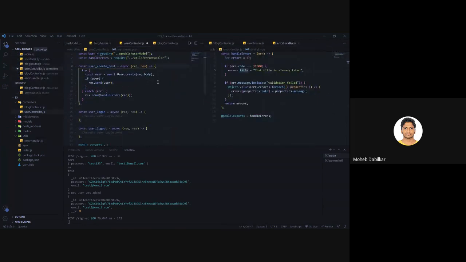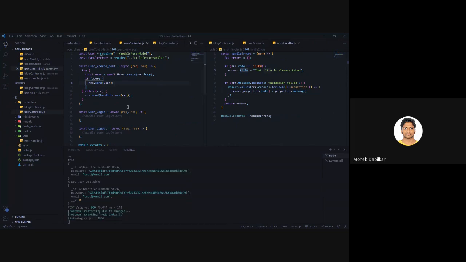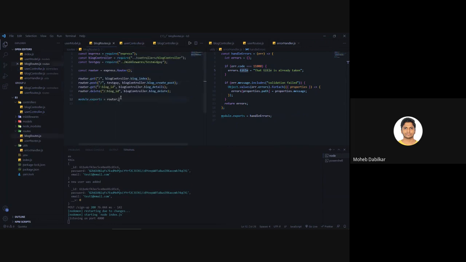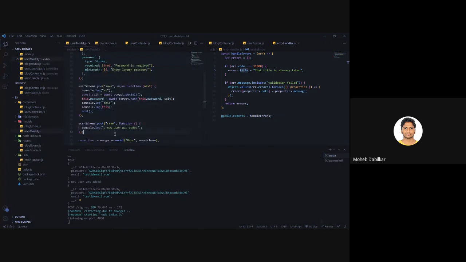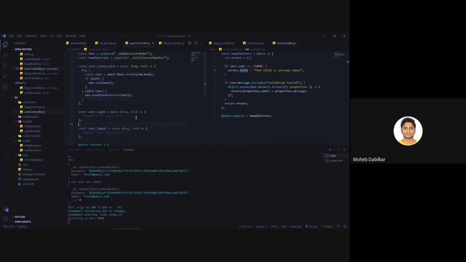Okay, and now that we have handled this, well, we have this as well. Chalo, so now what you would like to do, we have handle user login here, right? So let's just do this as well.